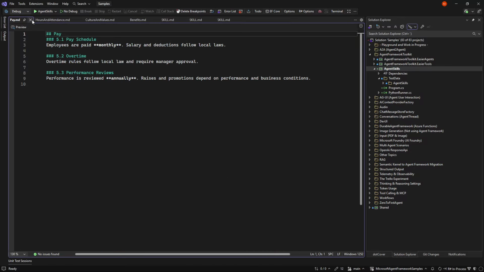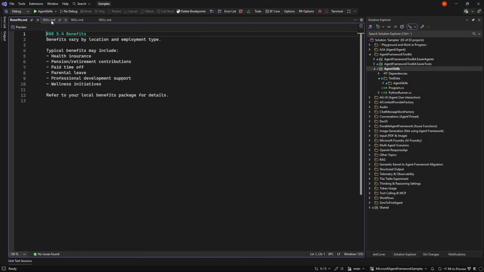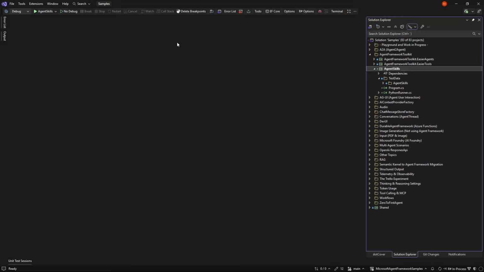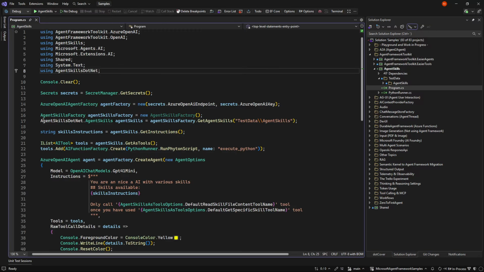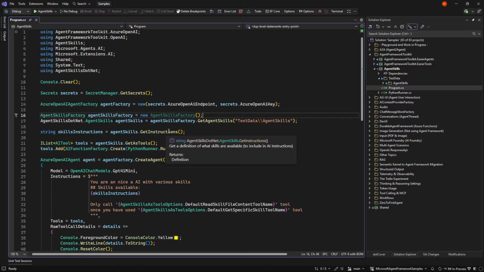But let's see how we do this then. Let's close all these and look at the program. So what we do is we just clear the console and get our normal agent factory from the toolkit, but you can of course also use the normal Microsoft agent framework tools raw if you want to, because this is just defining skills. And then we have a new class called AgentSkillsFactory, which you can just new up, or there is a dependency version of it if you wish to do that.